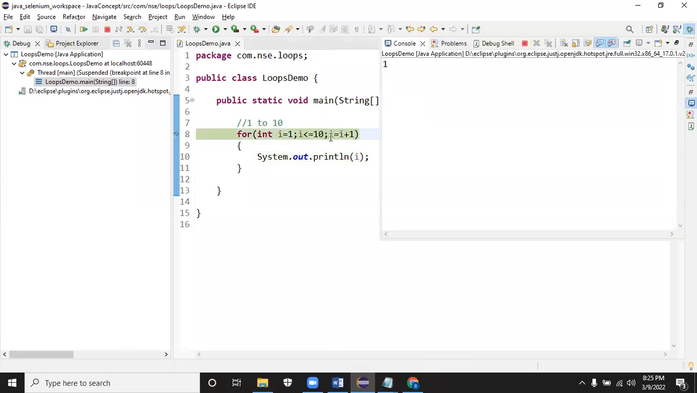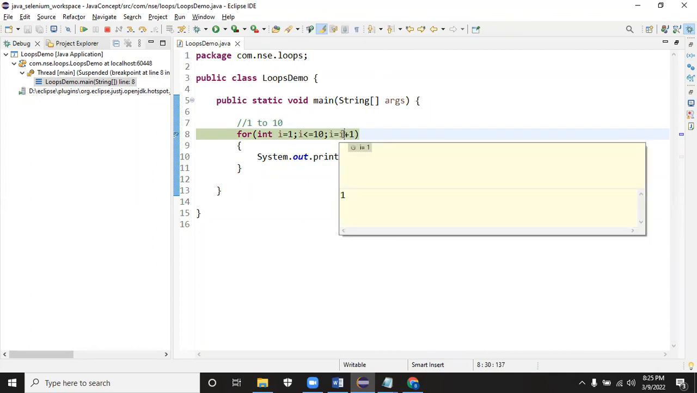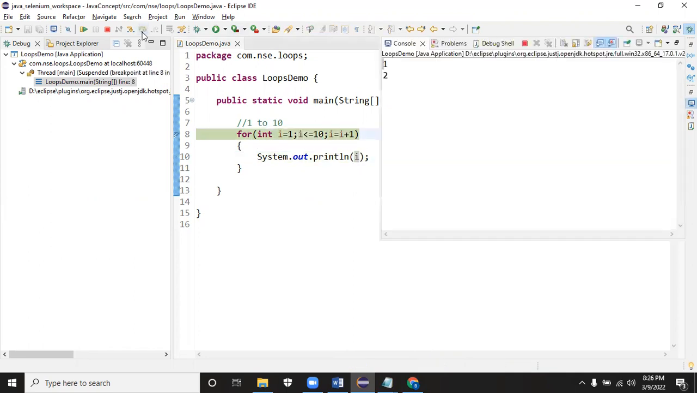Now it will go for the increment. Already the I value is 1. You can see it is still 1. Now it will increment to 2, I plus 1, which becomes I. So 1 plus 1, 2, I becomes 2. After 2, it will check this condition: 2 less than or equal to 10, true. Again, it will enter into the for loop.